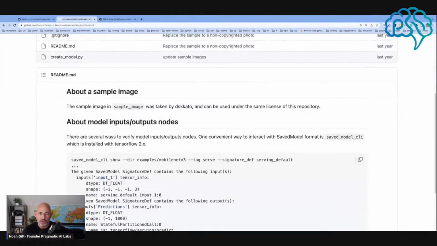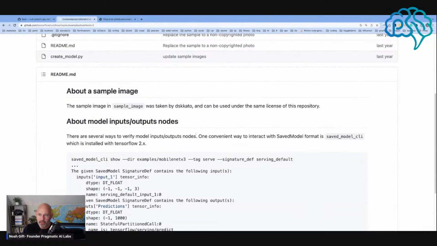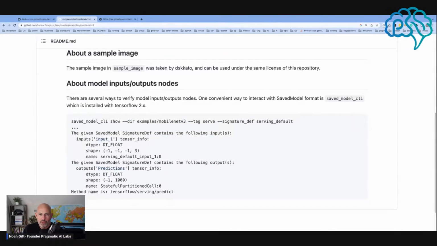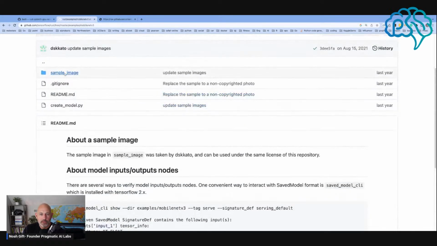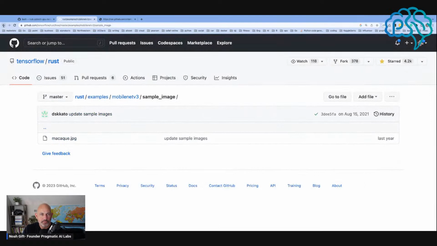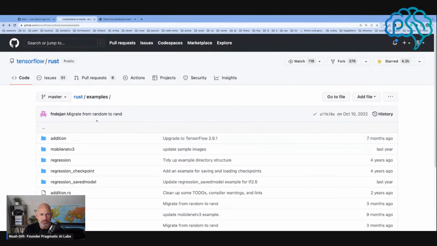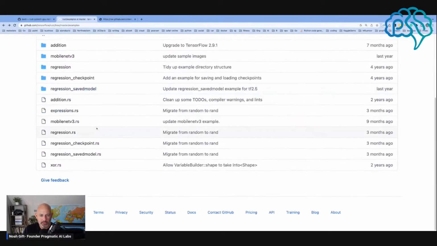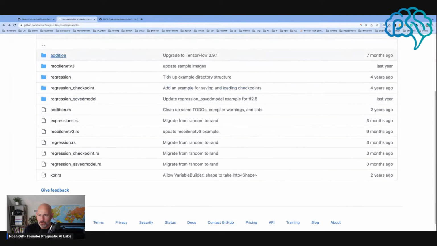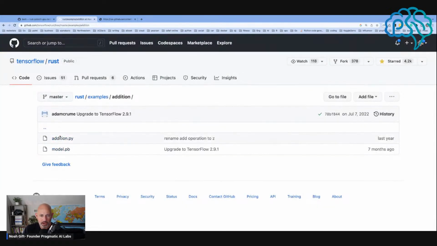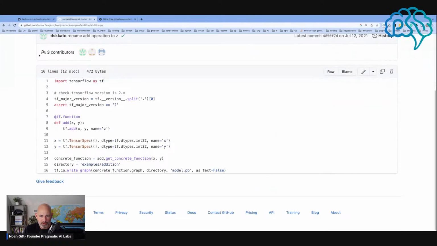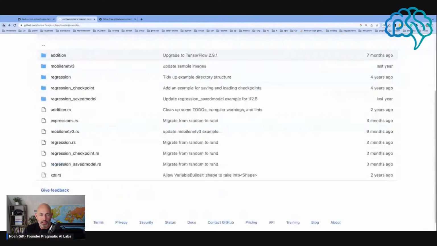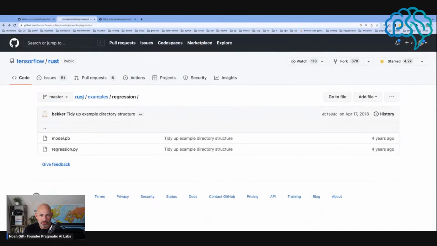So how does this work? So this sample image was taken and can be used. There's several ways to verify. One is to use save model, sample image. So it's interesting that I'm not necessarily seeing that many examples, actually. So what does this do? Model addition. So is it that we're trying to figure out how to load a model? Is that what this is doing? Let's see here.